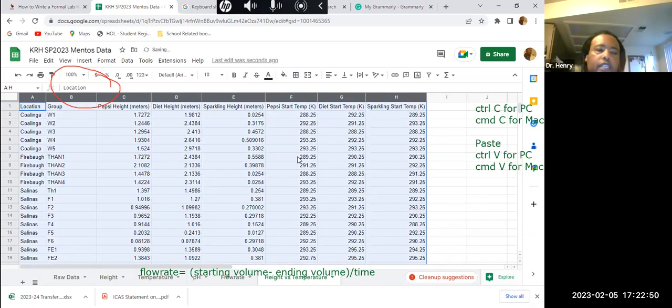Okay, so I spread everything out again by highlighting the columns and then double clicking between the two columns.